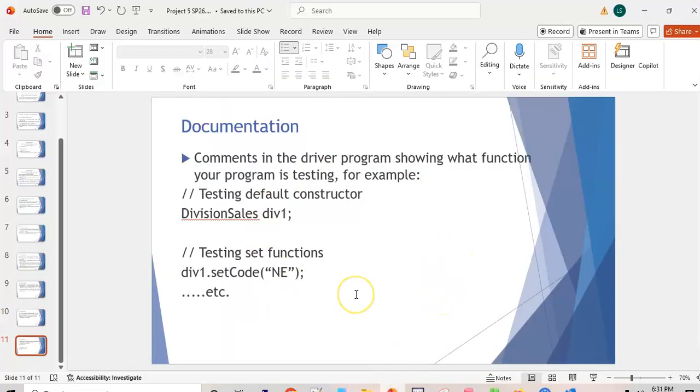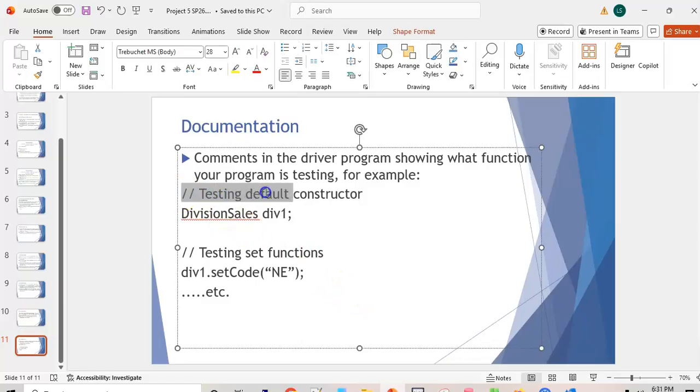Here is a slide where I started to do some sample documentation, right? So indicate what you're doing in your driver. You're testing the default constructor, and then write the statement that tests the default constructor. Testing the set functions, right? So when you call div1.setCode, sending it a value, just indicate what it is you're testing at each point in time. And this is just sample documentation for your driver program.